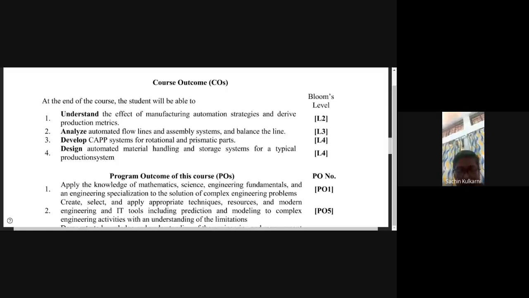And you are developing the CAPP system for rotational and prismatic parts. Whenever you are loading, you have to see whether it is a prismatic part or a rotational part. Accordingly you have to develop the CAPP, computer-aided process planning, system for that, whether it is a production line or an assembly system.